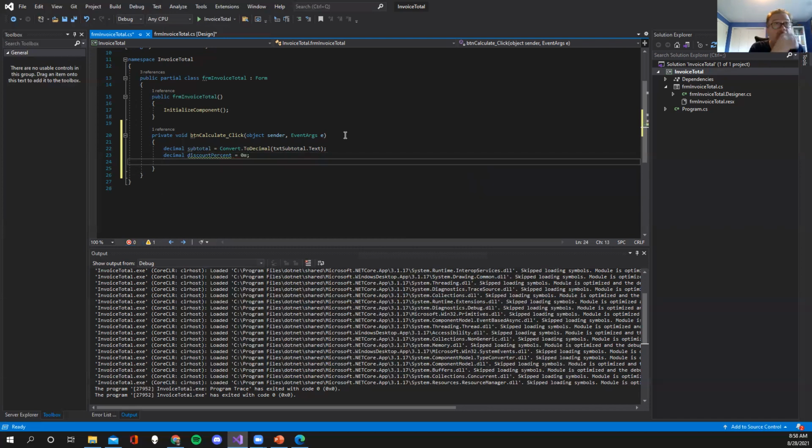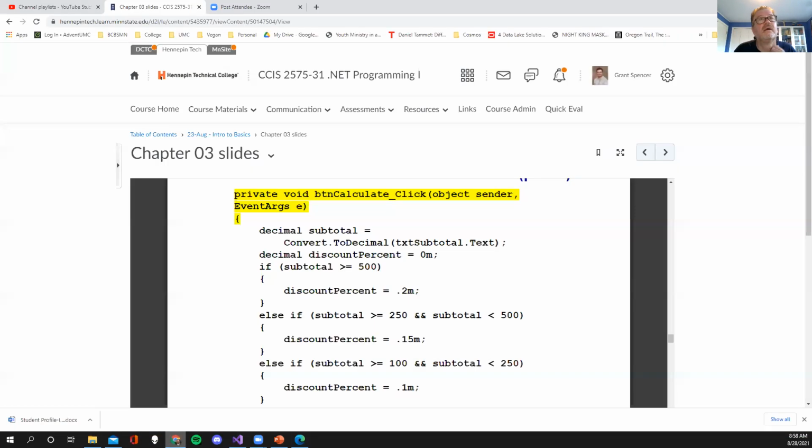The business logic in this code is such that if the subtotal is a certain amount, they get a certain discount. If it's greater than or equal to 500, they get 20%. If it's between 250 and 500, slightly less, they get 15%. If it's greater than 100 and less than 250, they get 10%. So basically, the more money they spend, the more of a discount they get. That's the business logic to understand here.